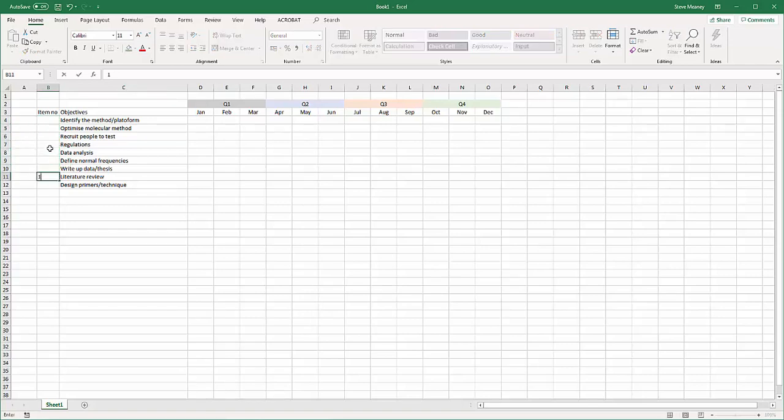So maybe we start off with lit review. Maybe then we want to identify the method or the platform, because that's going to influence how we might design our primers. Then we will probably want to start going through the regulatory stuff at that stage, maybe even earlier, but let's call it number 4. We will probably then need to do the optimizing of the method with, sort of generic pools of DNA, for example. We'll then need to actually recruit people to test.